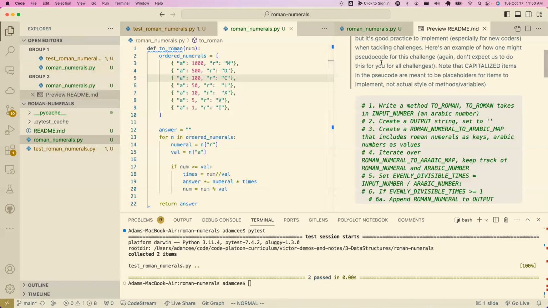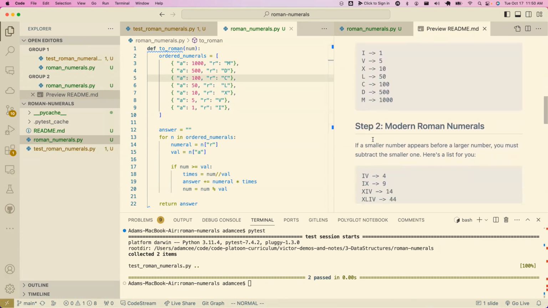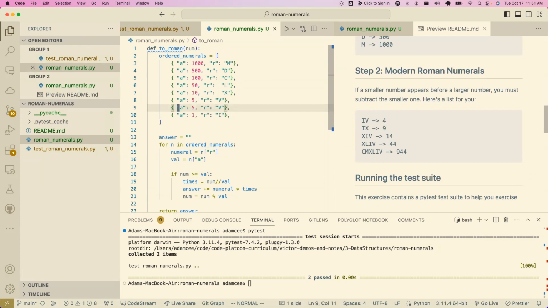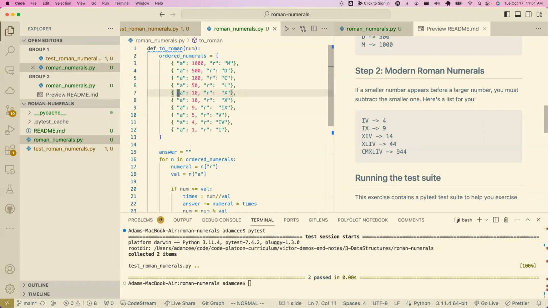I want the README over there and my code over here. And I want to look at my special cases. And let's go ahead and add these in. 4. And that's 4. And that's 9. And that's 9. And that's 14. And that's 14.